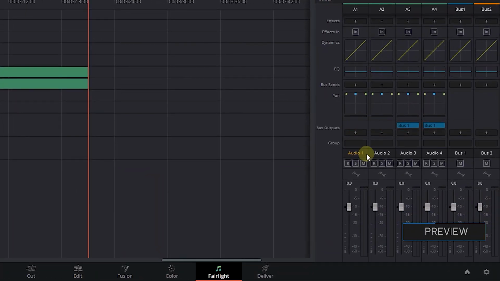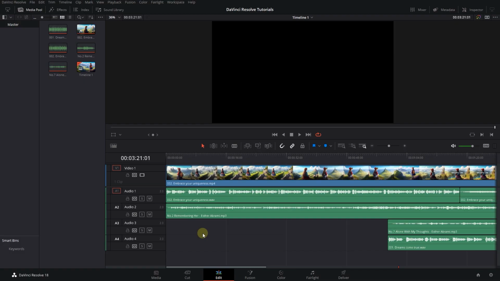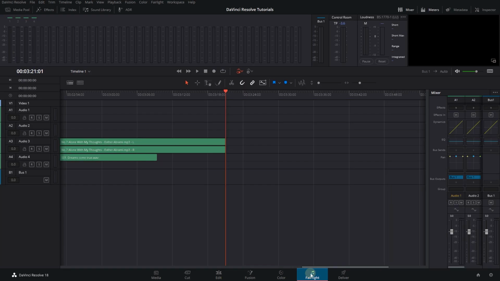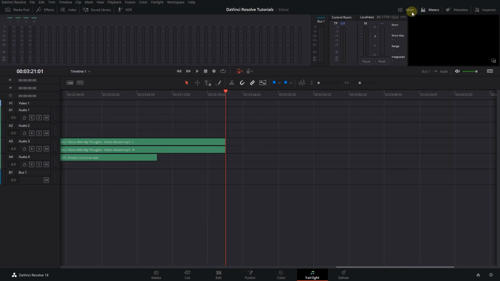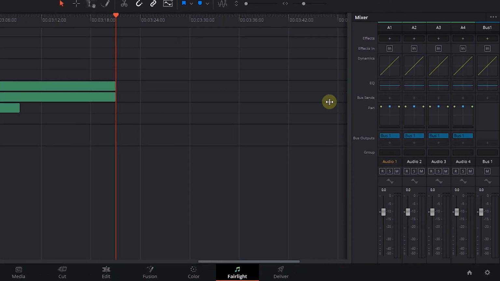How to group audio tracks in DaVinci Resolve. To begin, I added some audio to my timeline. Go to the Fairlight page and open the mixer panel. Drag the edge of mixer panel to make it bigger.